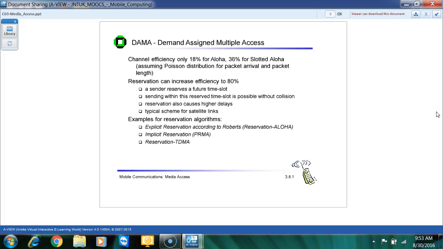Means we have a total of 4 channels, uplink and downlink, so a total of 8 channels are there. And the exposed terminal problem in CSMA, how exactly are we facing it?